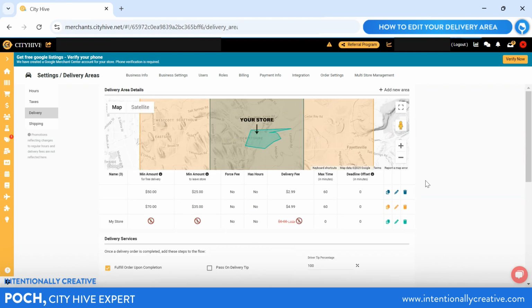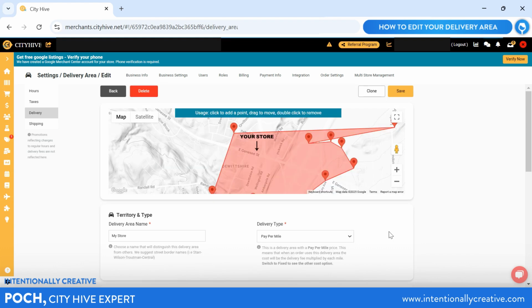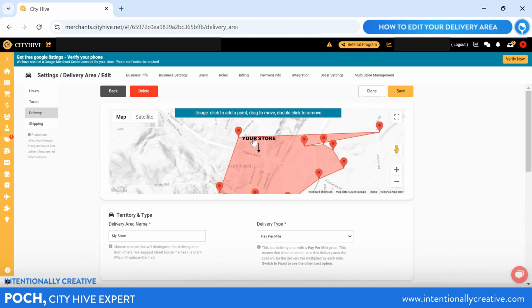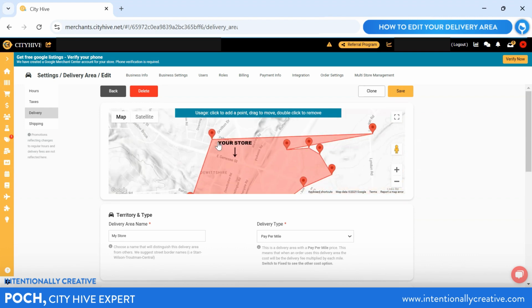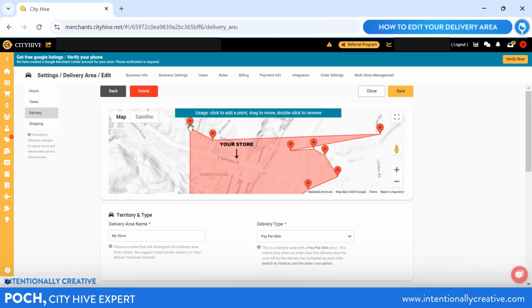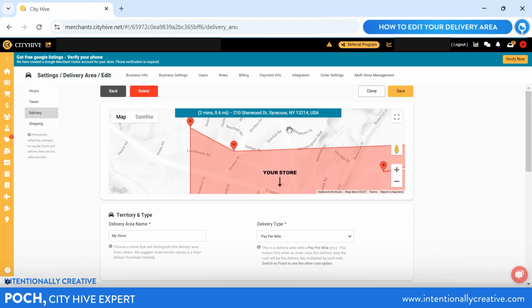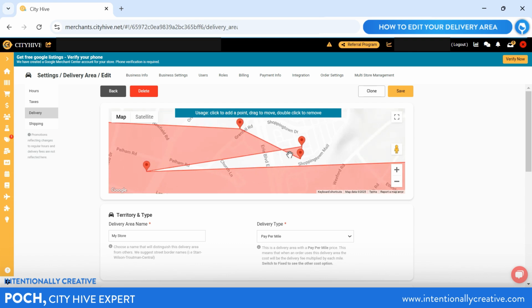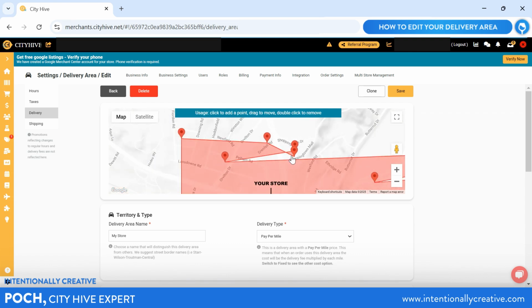Now, to edit an area, just click on Edit. And you will see the points that you have here on the map. Now, very simply, if you want to increase, you can double click outside the box and a point will go to that double clicked area. Double click and increase, double click, increase. Now, if you want to remove one of the points that you've added, just double click that point.